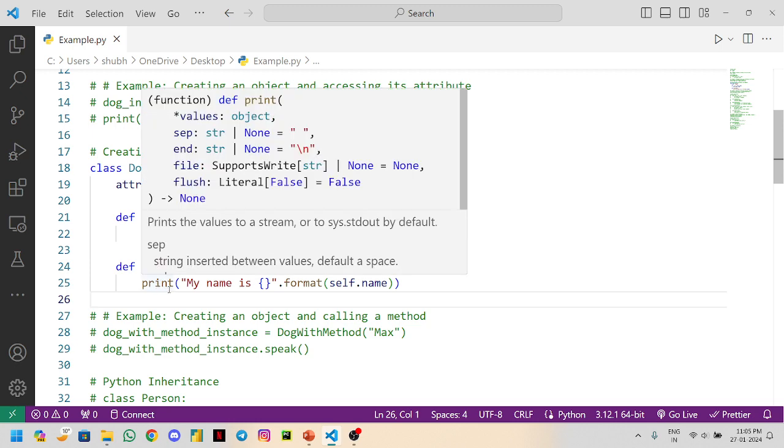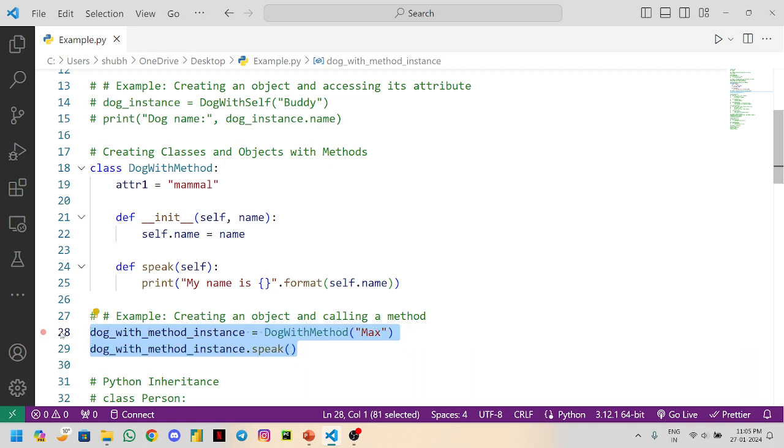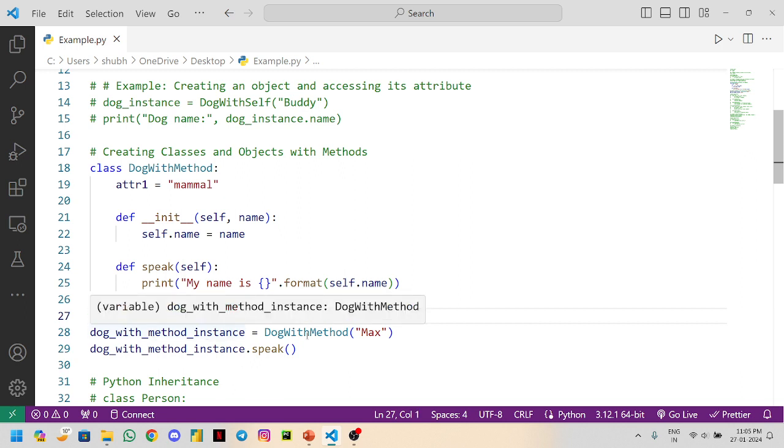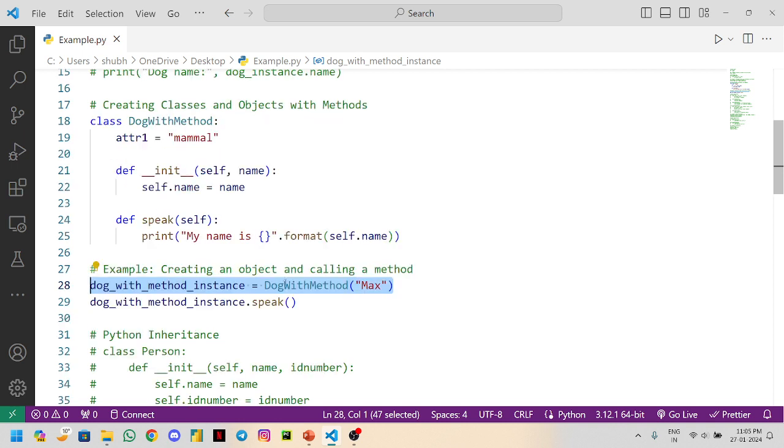Now what we'll do is print "my name is" with format self.name, and this is how you call the object, which will print the functionality of our program. So dog with method instance, this is how you call the class, like we call a function, it is the same thing. This is how you call the object and class, and this will be the last step, def with method.